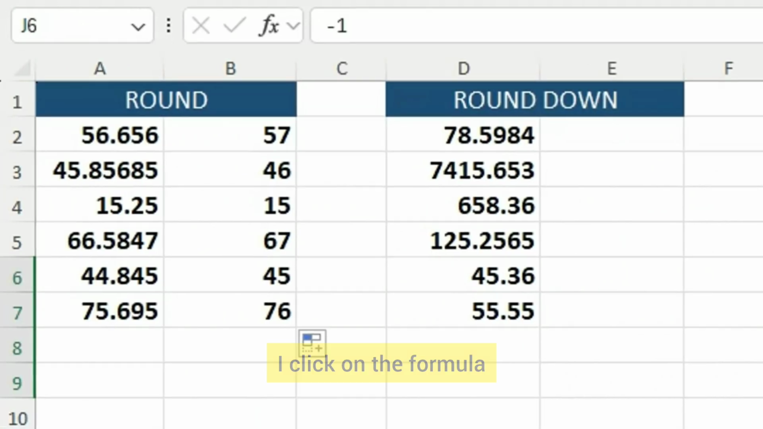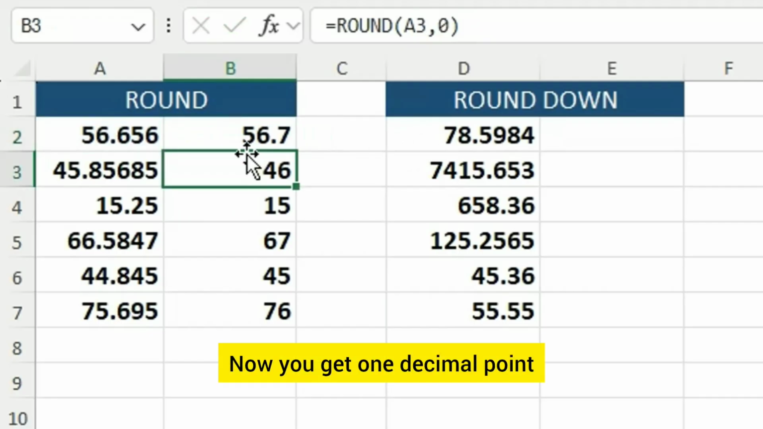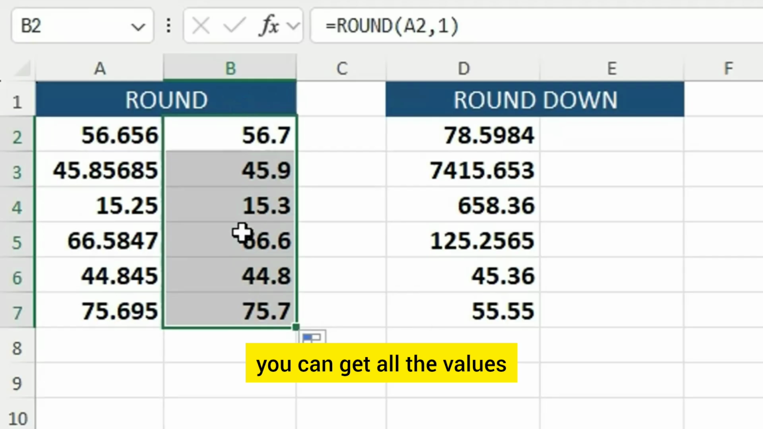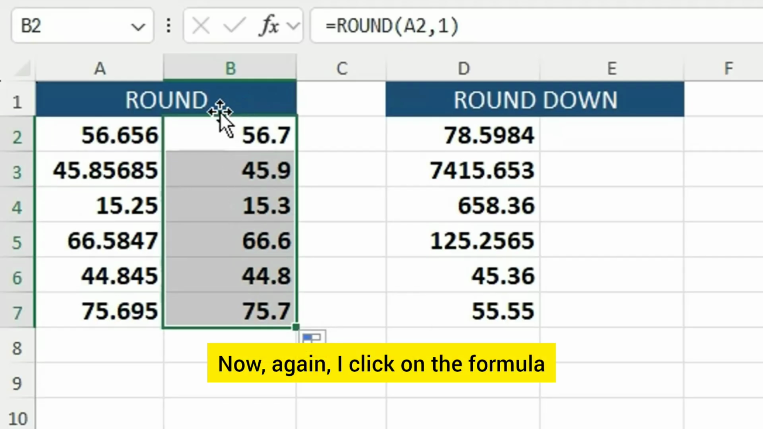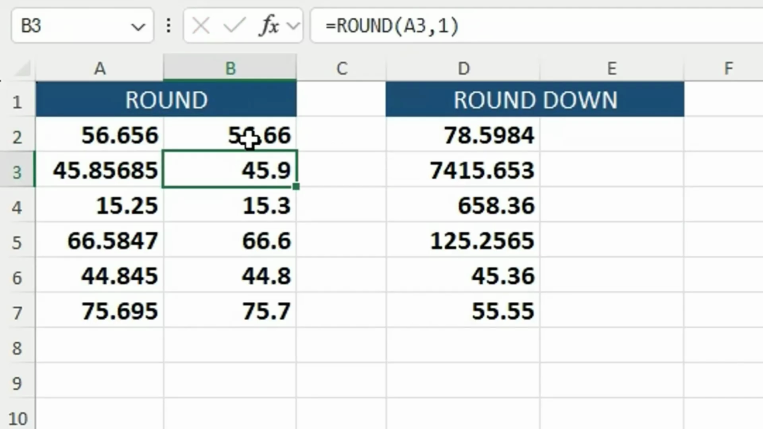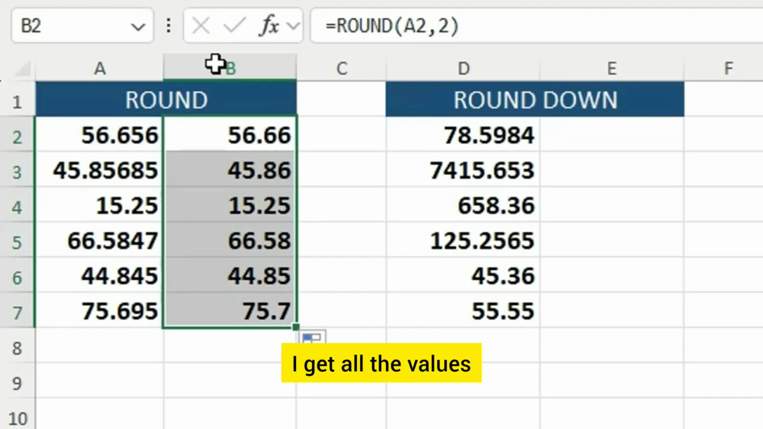Here I click on the formula and instead of 0 I type 1 and enter. Now you get one decimal point right. When I double click this, you can get all the values. Now again I click on the formula and type here 2 and press on enter. Now you get 2 decimal places. When I double click this, I get all the values.